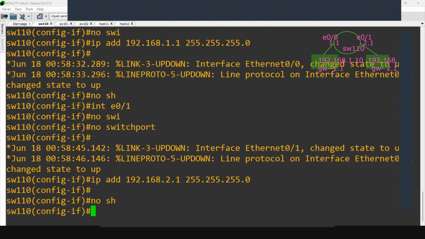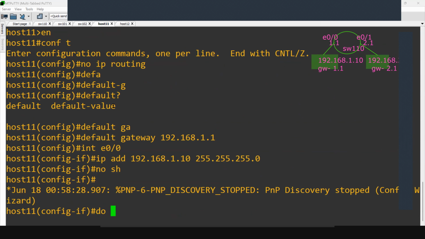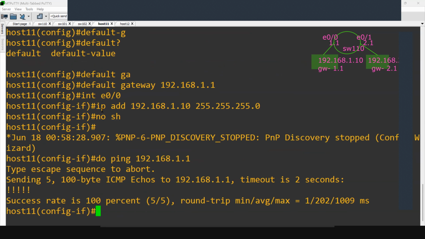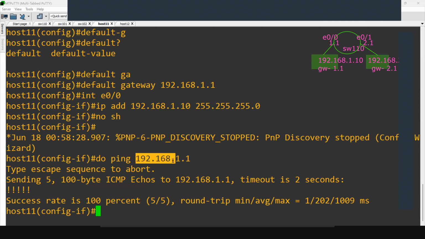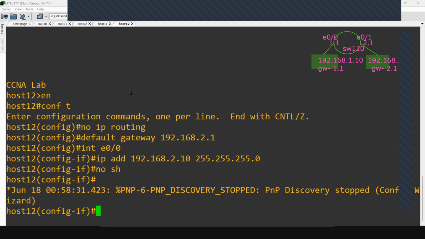Now, since we have assigned the IP addresses, let's first of all go to the host and ping the gateway. So for this host 11, the gateway is what? The gateway is 192.168.1.1, right? Which is, you can see, successful. You are getting the ping response, that is, we are able to reach.